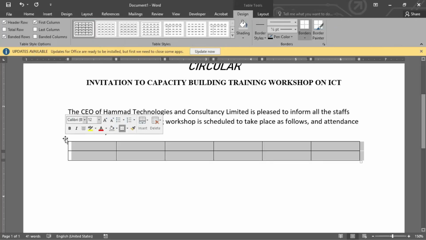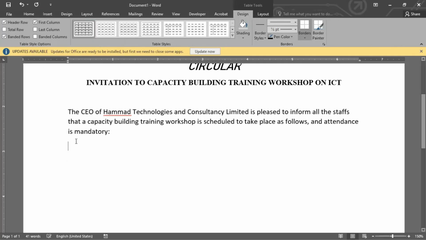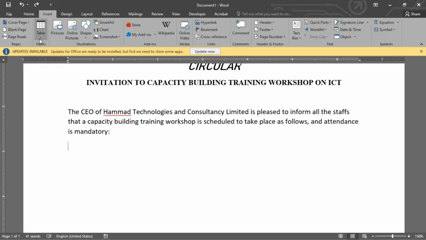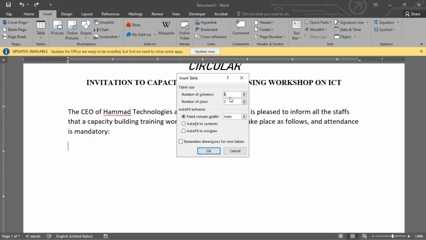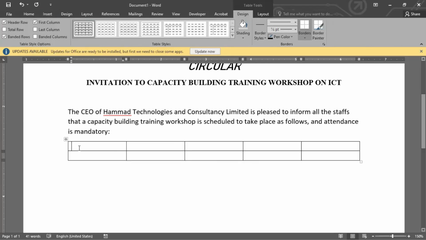So let me take another way of drawing the table. So let me Control Z this. So I'm going to the insert, then I will go to insert table. So here I need 5 columns and 2 rows. So I'll just click on OK. So now my cursor is in the first box or first cell. So I want it to be activity. Then I will hit on tab so that I can get to the next cell. Then I will put on date, then time, I'm putting tab to move to the next cell, then venue, and then finally target staffs or participants.